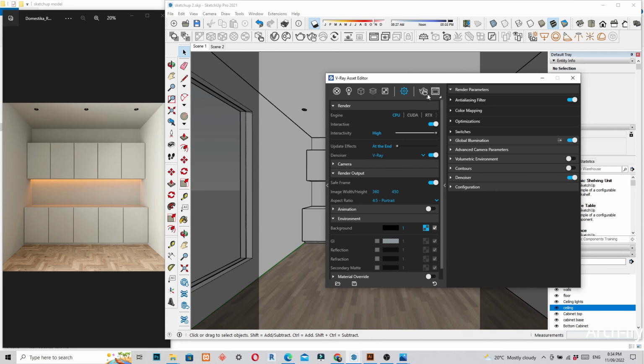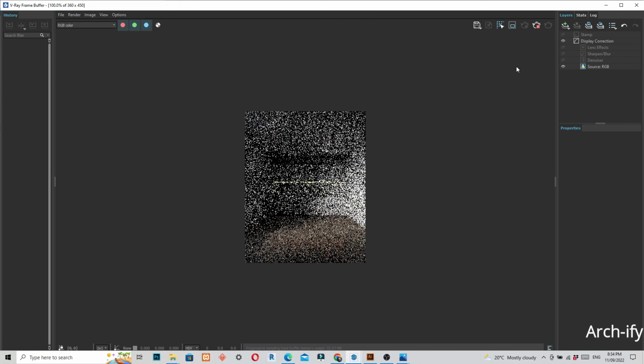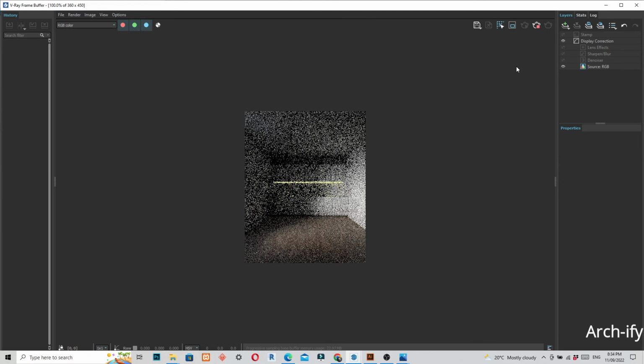Yeah, I put on a safe frame. I want to test something also. Yeah, I think it's coming out.